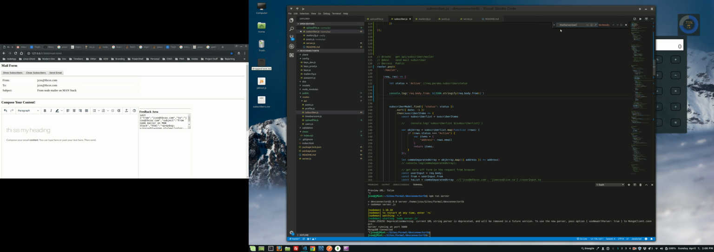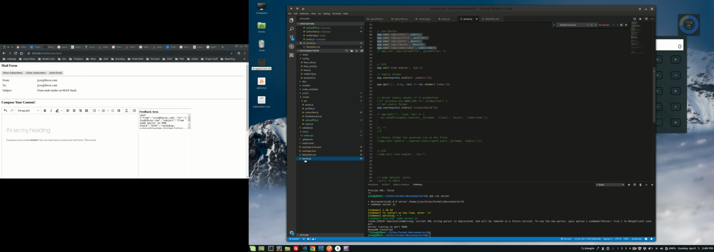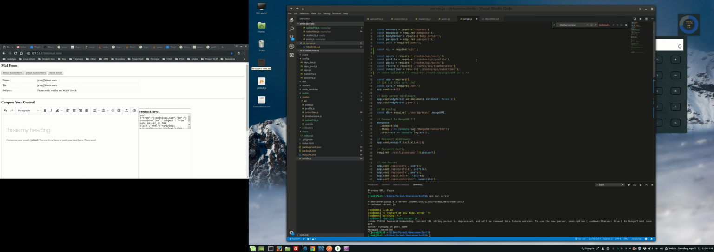Mail server user gets assigned. Where do I assign that? In server.js? No. Where do I assign that? Let's do a search of the whole thing. Oh, that's why it's not finding it, because there are spaces in front.